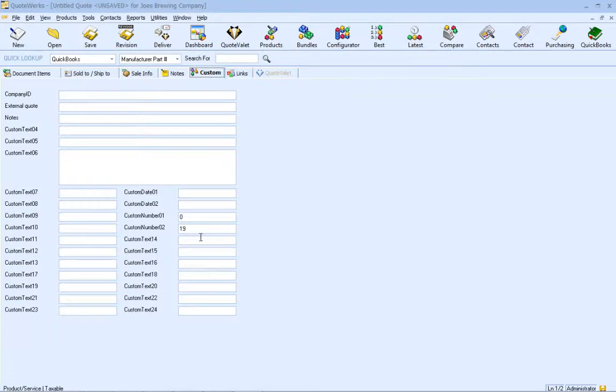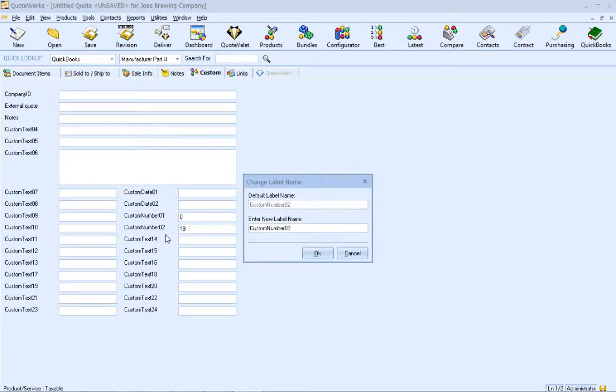So what I'm going to do to make this a little bit more permanent, I'm going to go ahead and rename custom number 02 to labor hours. And to do that, I'm going to hold down Control, double click on custom number 02, and name it labor hours.